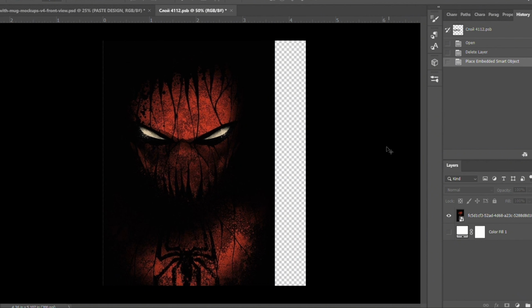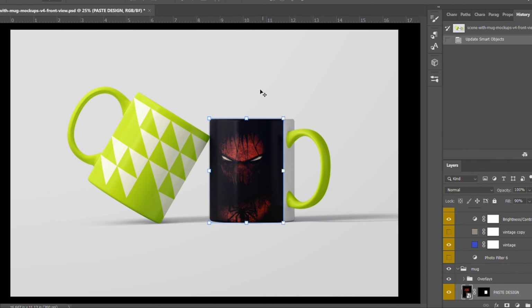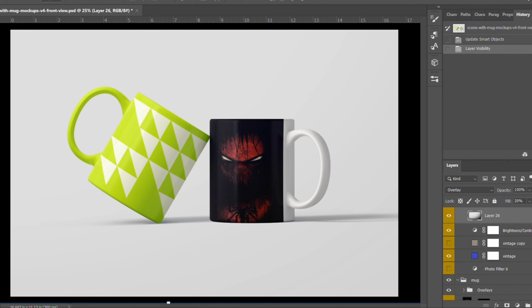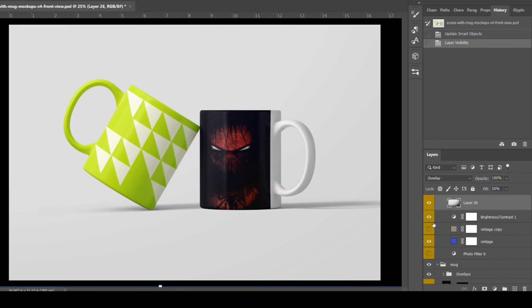Once you're done, save it and close this window. Then same procedure with the other mug.